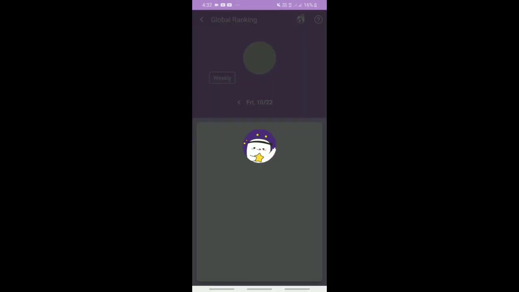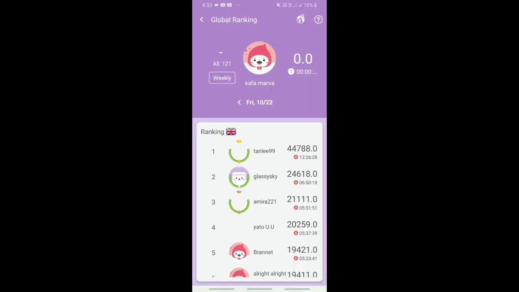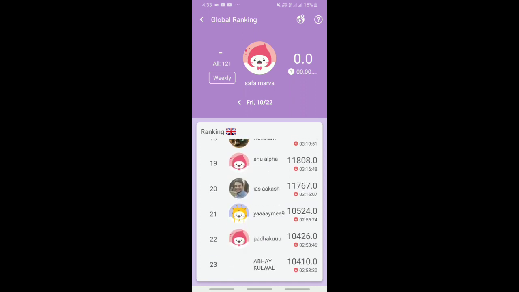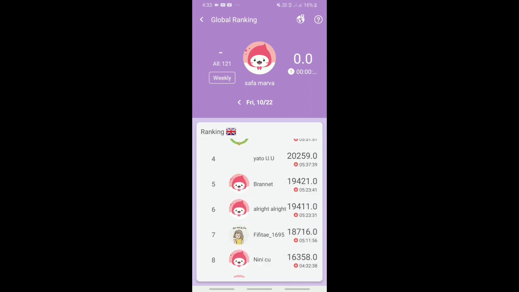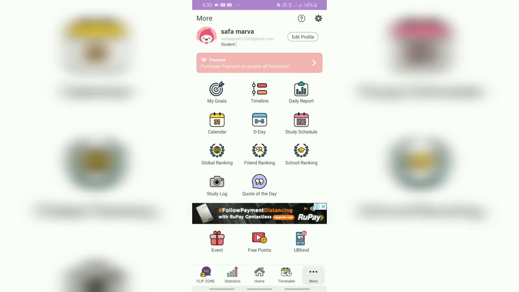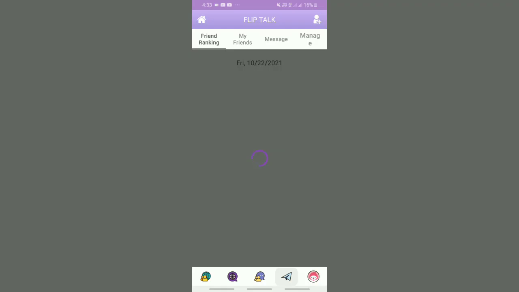So this is the interface of global ranking. Here we can see the ranking of different students who are studying globally, and their ranking positions can be seen, their study hours, their focus level, all can be seen. And the first one got a gold crown, the second one a silver crown, and so on. Now let's click on the friend ranking option.